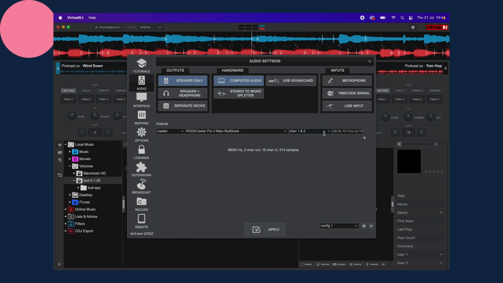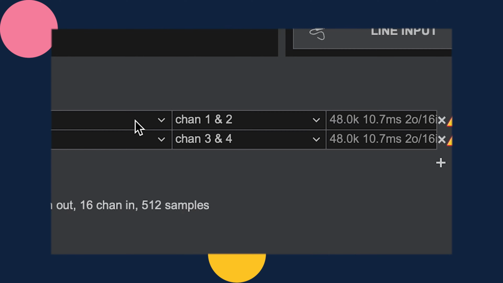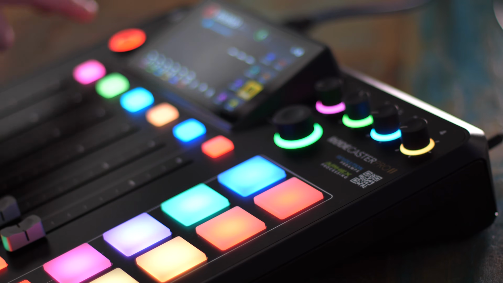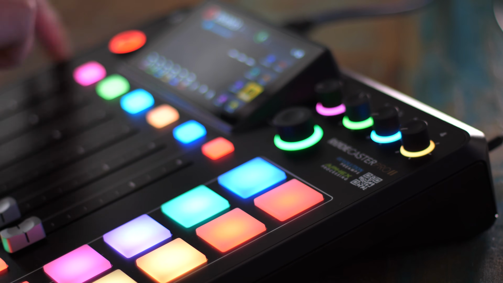However, if I wanted to say have deck number 1 on one fader and deck number 2 on another fader, I could choose separate decks. You know, with some software you might even have more than 2 decks, but for this example let's just run with 2. And as you can see here, I've got deck number 1 routed to channels 1 and 2, and deck number 2 routed to channels 3 and 4. Then it's just a case on the Rodecaster of assigning which deck you want to which fader.